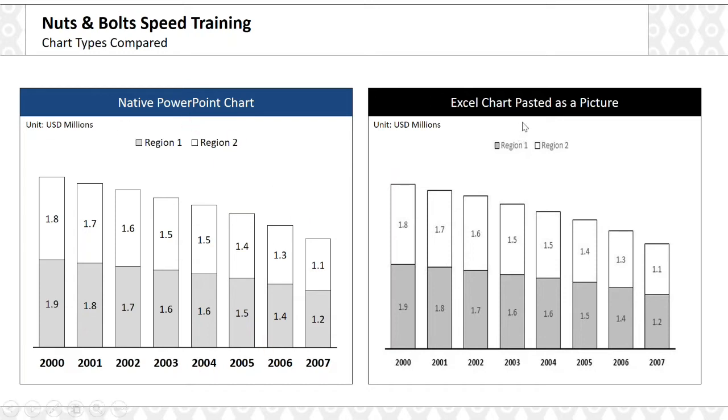And I just want you to notice right now, if you just look at the numbers here on the left, like this 1.1 is sharp and clear. This 1.8 right next to it in the other chart is still kind of hazy, fuzzy. So your charts pasted as pictures right off the bat, even if you paste them as the same size, are not going to come through as sharp and clean as a native PowerPoint chart.